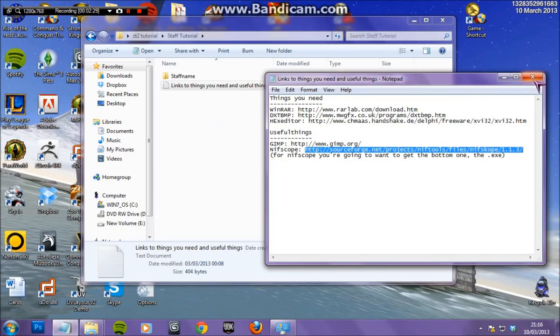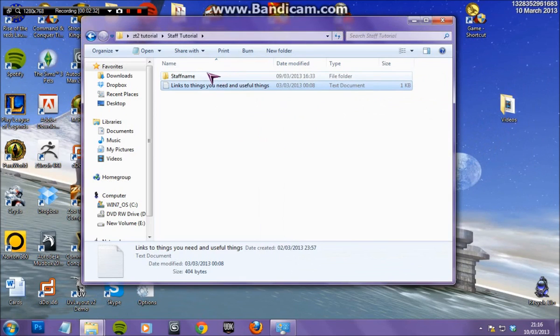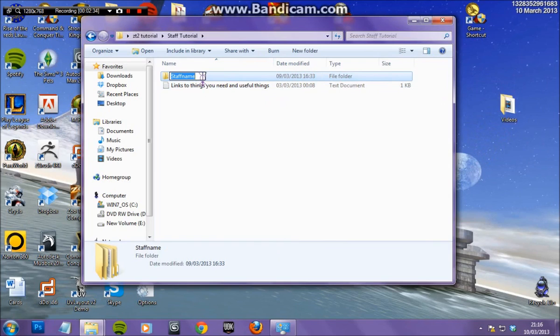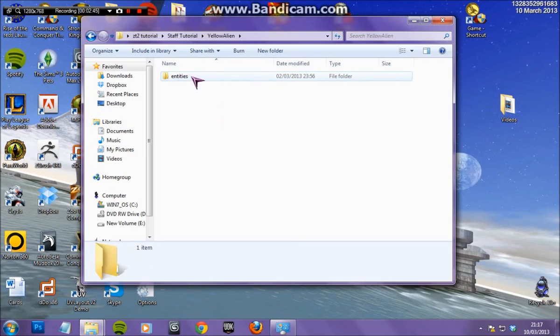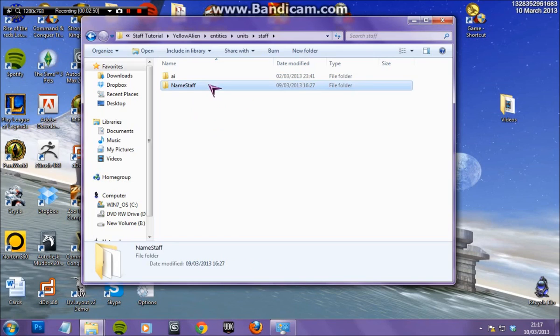Okay, so first of all, you're going to want to think of a name for your staff. Seeing as I'm making a yellow alien, I'm going to call mine Yellow Alien. So, as simple as that. And then you go into here, and then unit, staff, and then you get to this part. For the coding for this, you're going to want to have your name laid out similar to this. So mine was the Yellow Alien, so mine will be called Alien Yellow. You can call yours whatever you want, but I recommend following along with me.